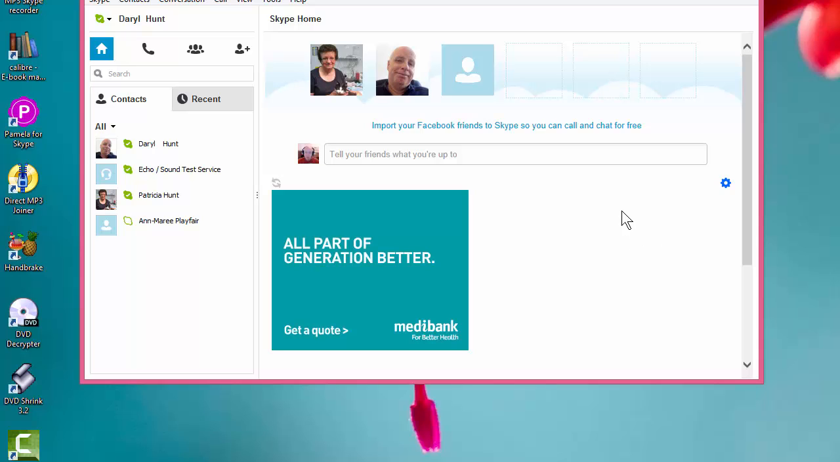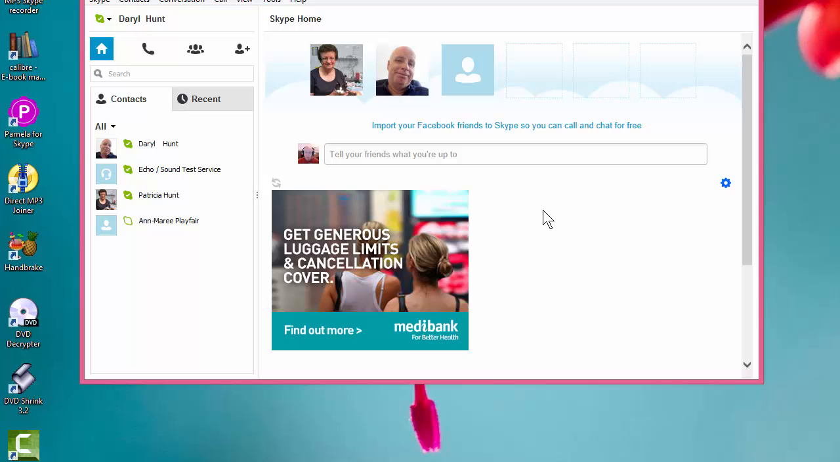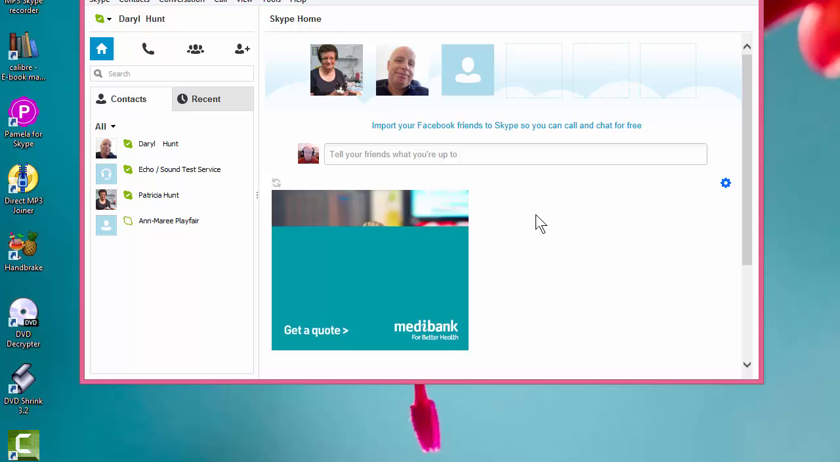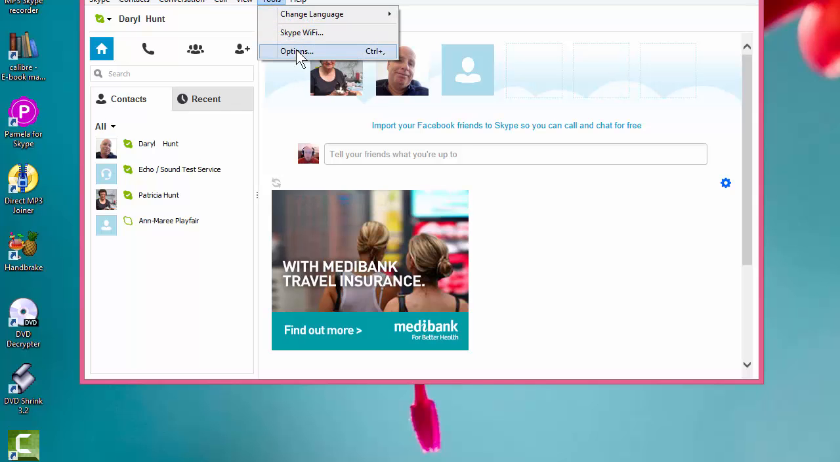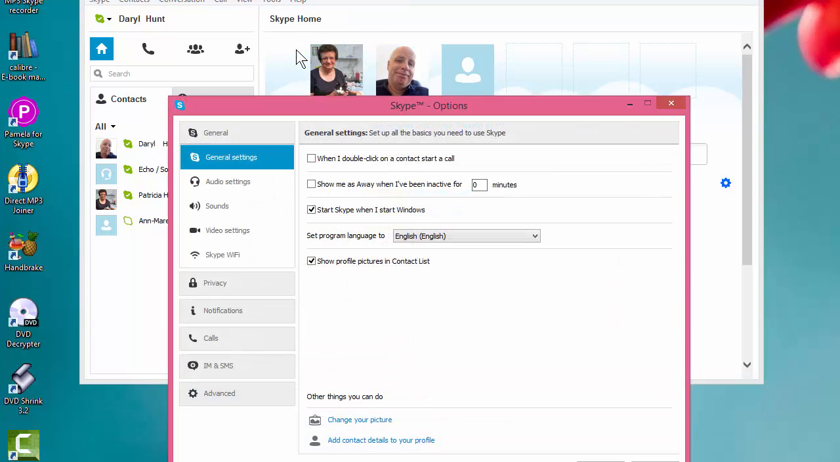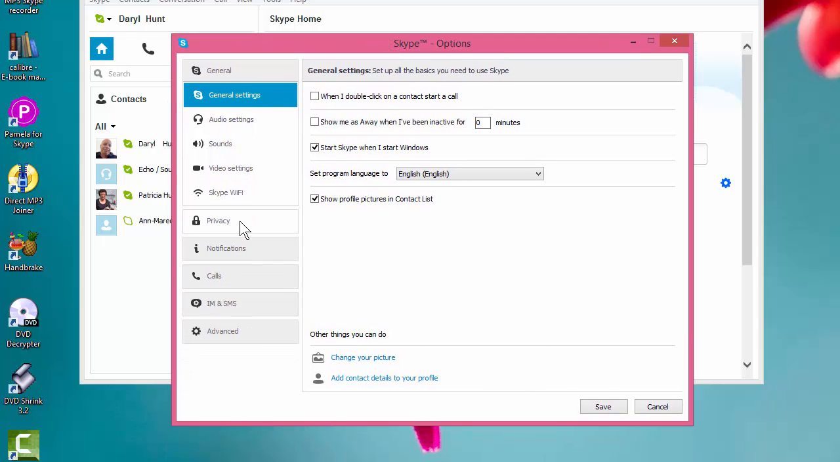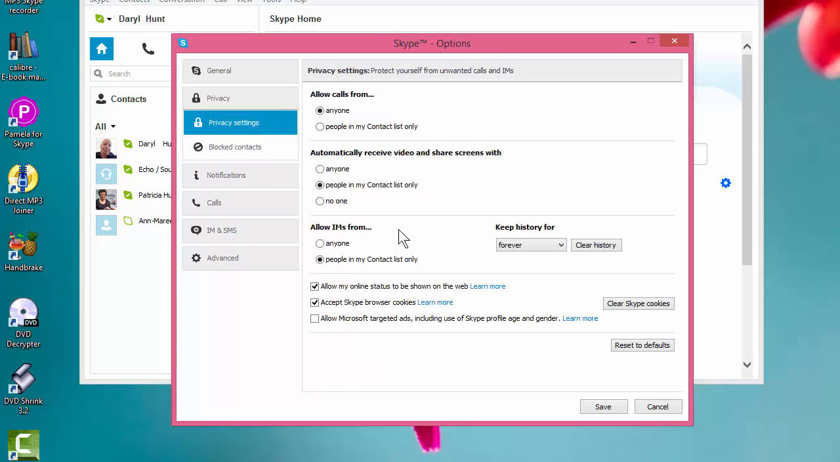So how do you protect yourself a little bit from getting unwanted calls or unwanted instant messages on Skype? Well, let's go to the Tools menu and click on Options. And we open up the big Options menu. If we go to Privacy, when you look at privacy, it's fairly basic. It's not lots and lots of options. So it's a fairly simple privacy setup.